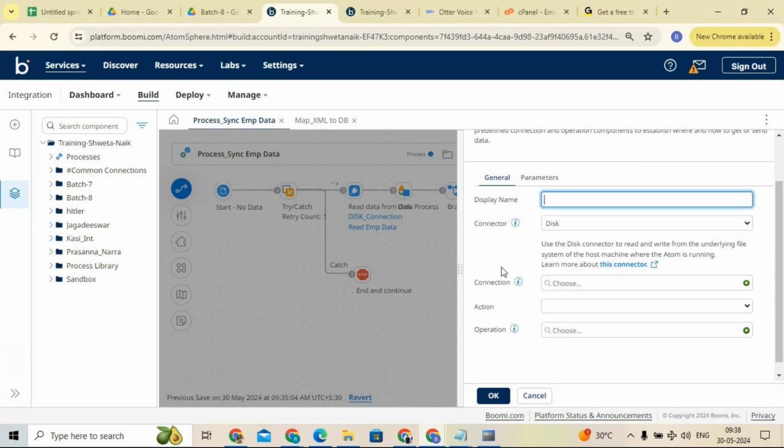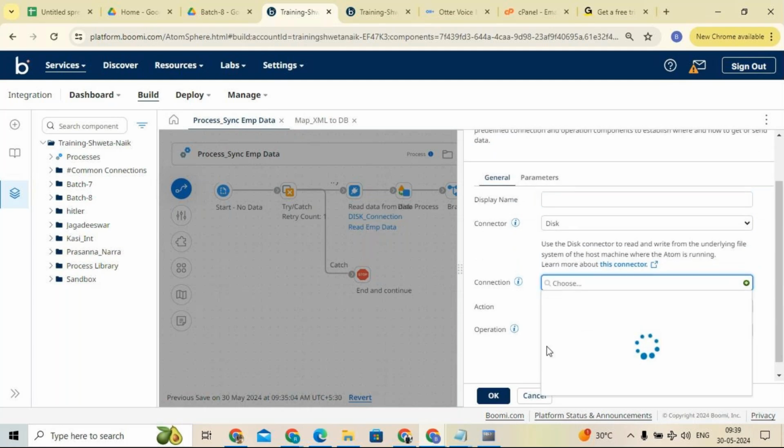We need to reuse the connection part, because the connection part is going to impact your licensing. How are we going to calculate the license? The number of unique connections which we are consuming in your integrations. So now here we already created a disk connection, disk underscore connection, right? Can we reuse that? Yes, we can.